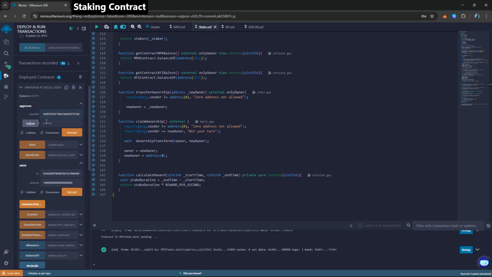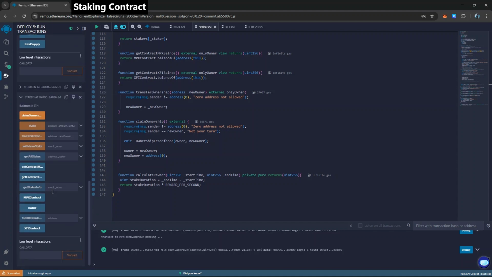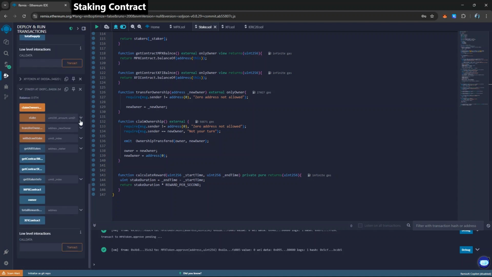We'll paste it here, then transact. So we've approved our contract to spend on behalf of this address. All right, now let's go and try staking and see if this is going to work.